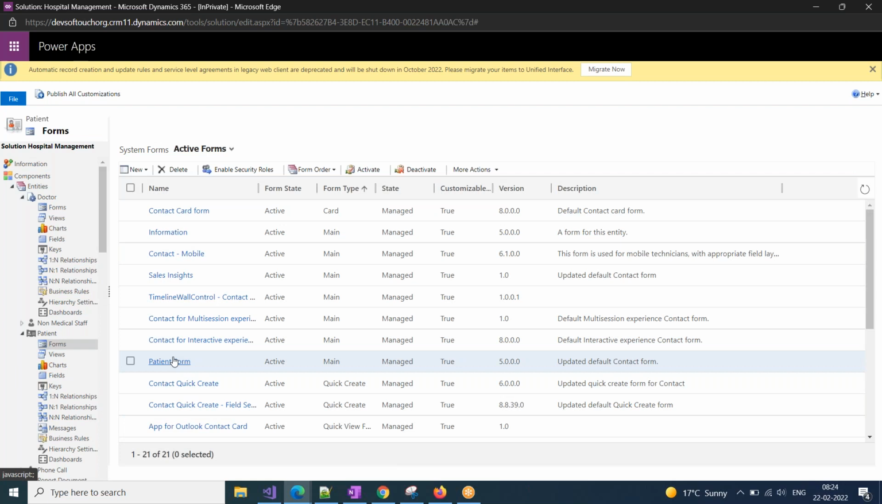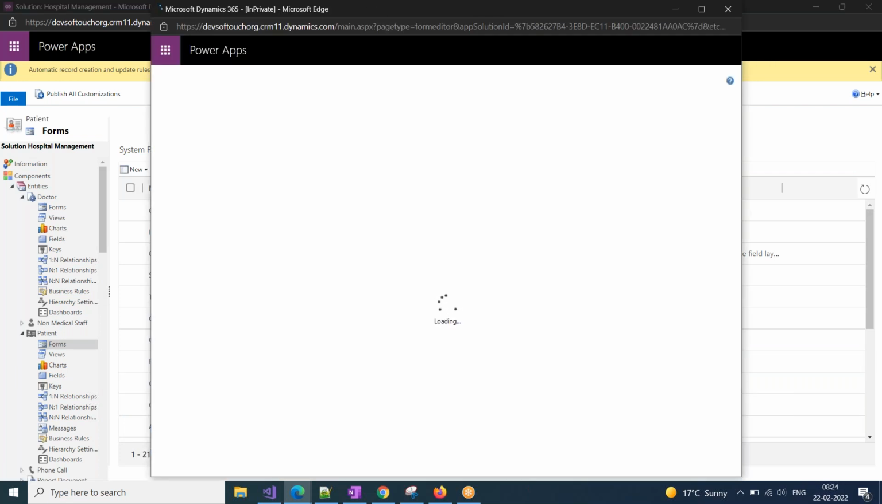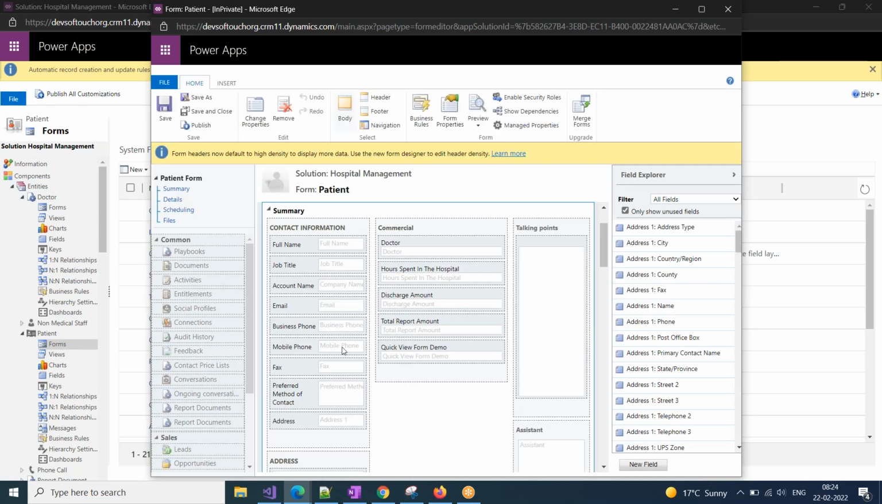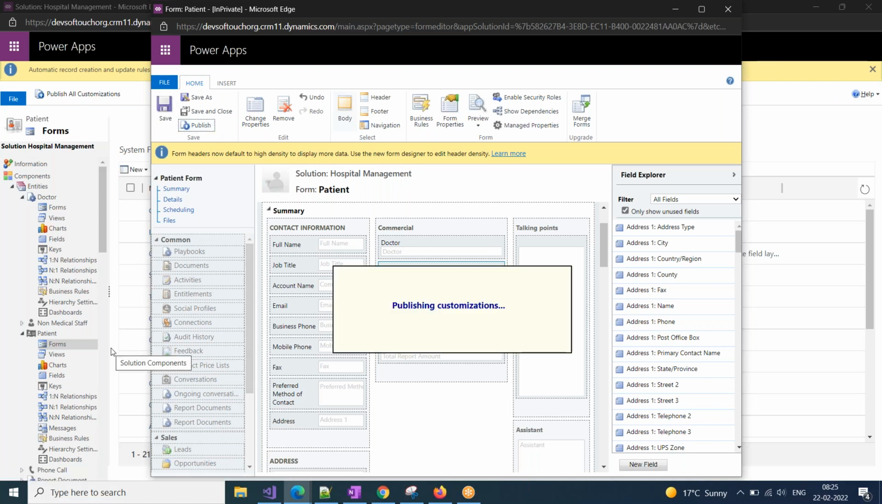Patient form. Right, the quick view demo form is available below. We have to drag it upside so that it makes sense whenever you are using the application. So see here, the form itself has one of the field kind of properties. We will see how it looks in the front end. Publish this one.